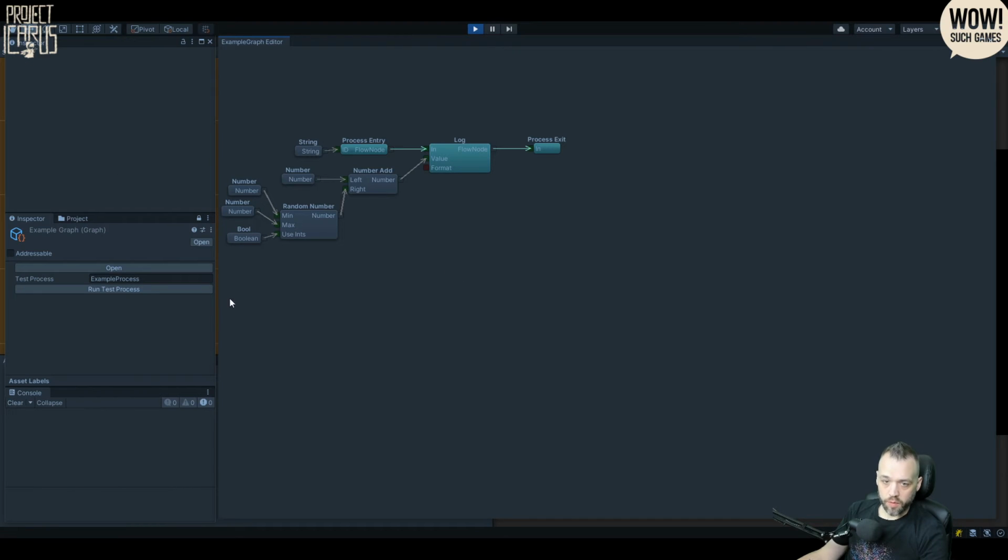So now, when we run this process, we get the number 21. If we run it again, oh, we got 21 again. Now we got 20, then we got 25, 29, 25, so it just keeps giving us random numbers. Now, if we wanted to log this number twice for some reason, we could do that.